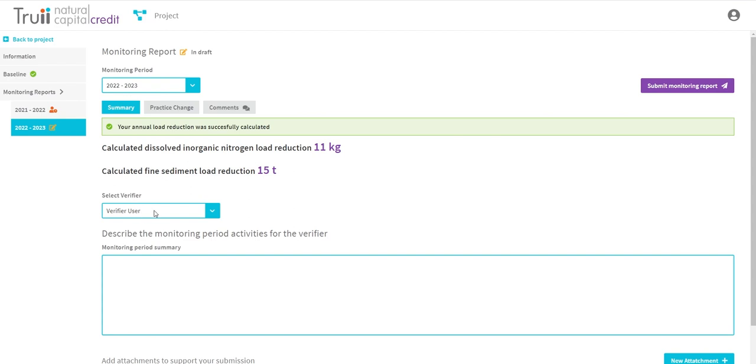I've got my verified user selected, saying we've got some DIN savings over the year. I can give it some contents here about what we've done. Lower fertilizer rate. I would add some attachments here to support that. I've selected my user, or the verifier, and using the user ID. So this is just a testing ID here.